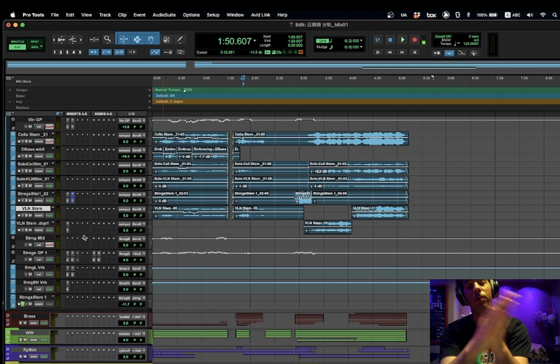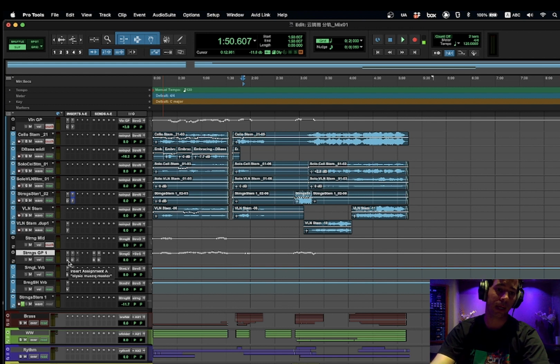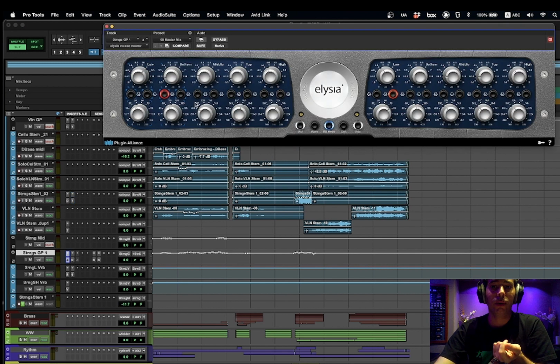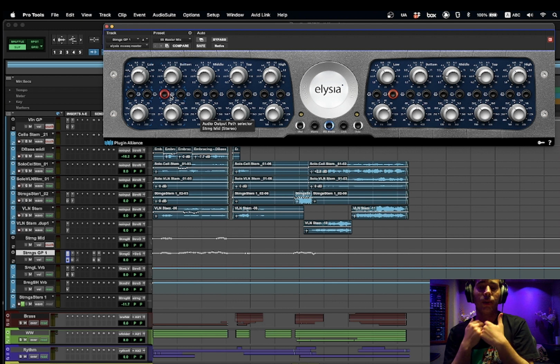And then after all of this, I send all of the groups, all the instruments, to one string group. Now on this one I have a few plugins that I put in, but again, they're very, very, very mild and not a lot of processing on them. So let's see what I did here. Mid-side EQ, just different EQ on each side to make the whole string section sound even wider.